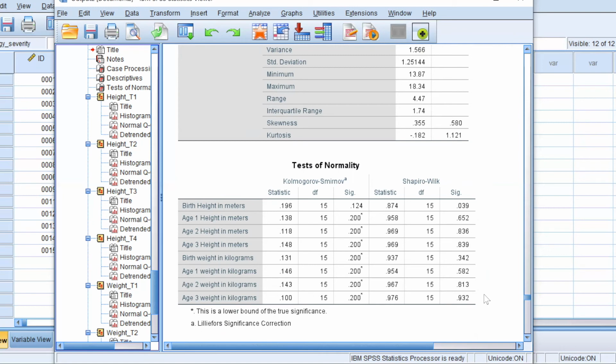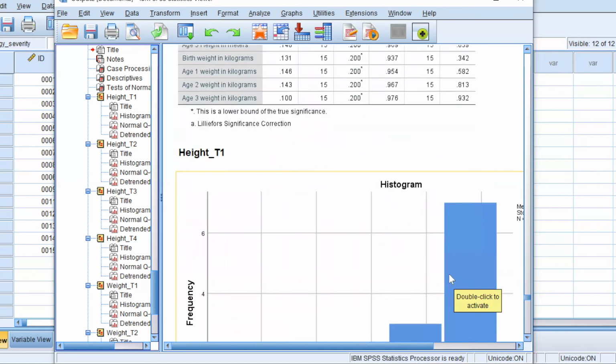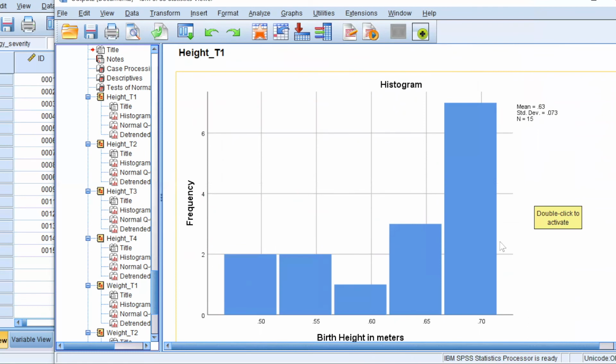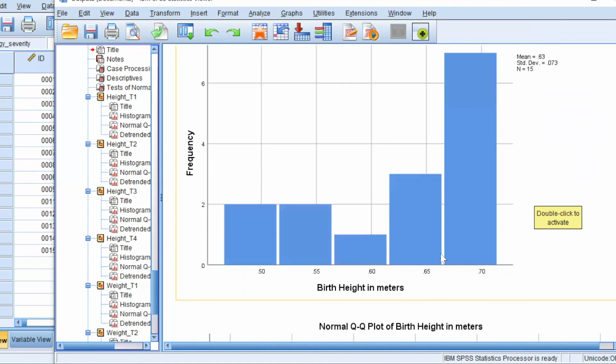Having a look at the tests of normality table and the skewness and kurtosis scores aren't the only way to do a check of normality. We can also have a look at the histogram. And what we're expecting with the histogram is a nice bell-shaped curve, which you can see here does not look normal in the case of birth height in meters. So this example here further supports that birth height in meters is not normally distributed.